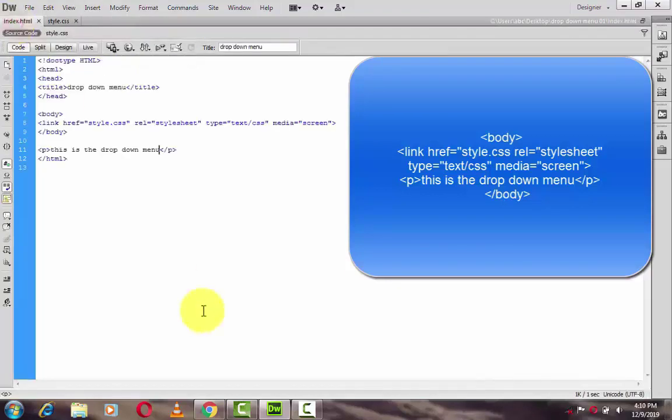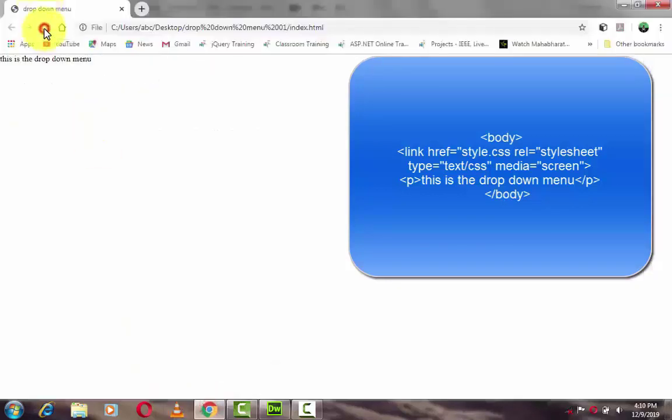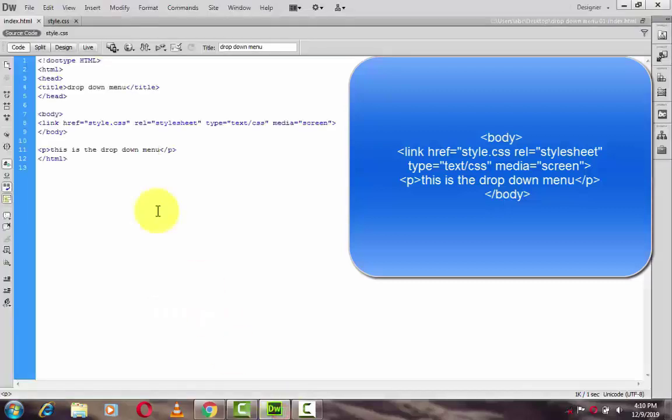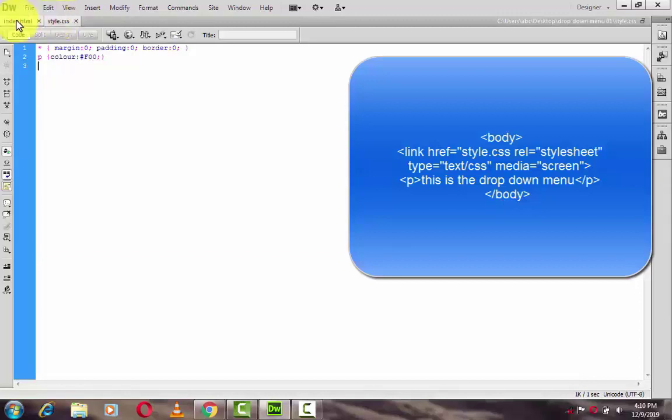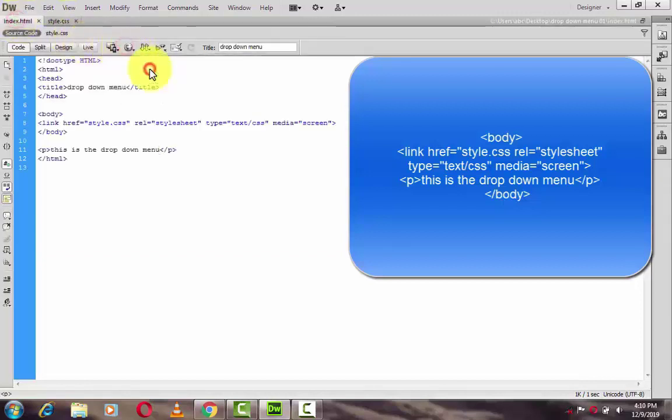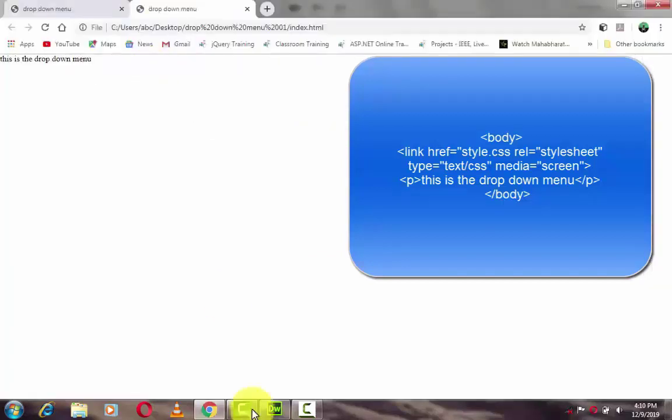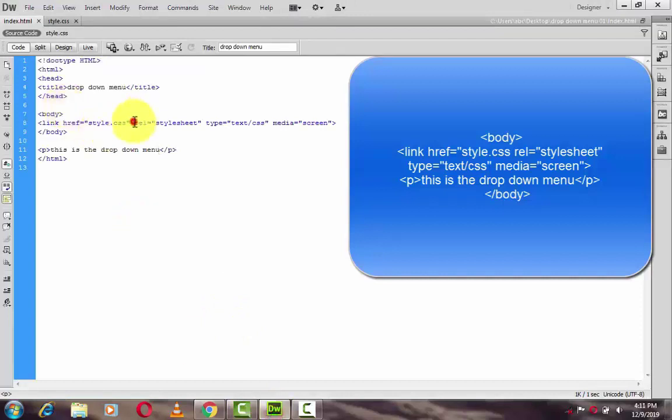I just close the bracket here and refresh it, and you can see that no changes occur because there is some mistake here. I remove it one by one, and I can show you that the slash body is present at the last. So for that I just remove it.